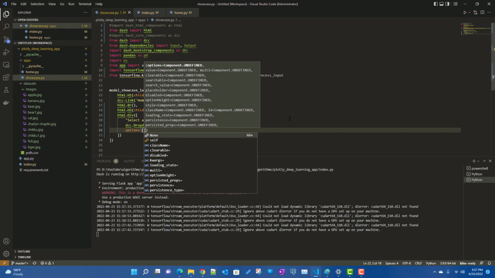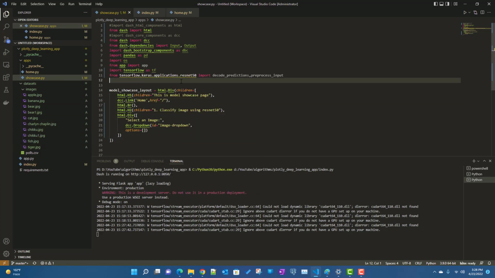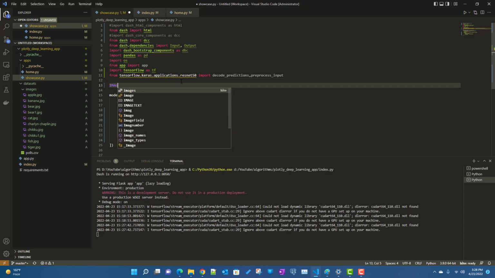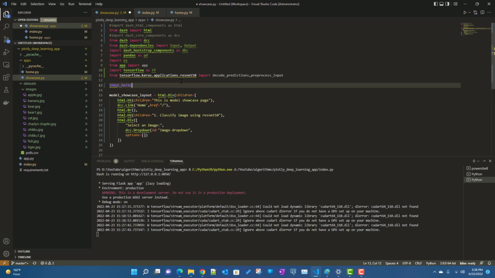Now for this one, the first thing we need is to list all the images present in our datasets images folder over here, right? We need to basically get these paths, then we can list these images. So let us work on that part now. What I'll do is create a variable called image dataset home, which will basically have the path of this images folder, right?